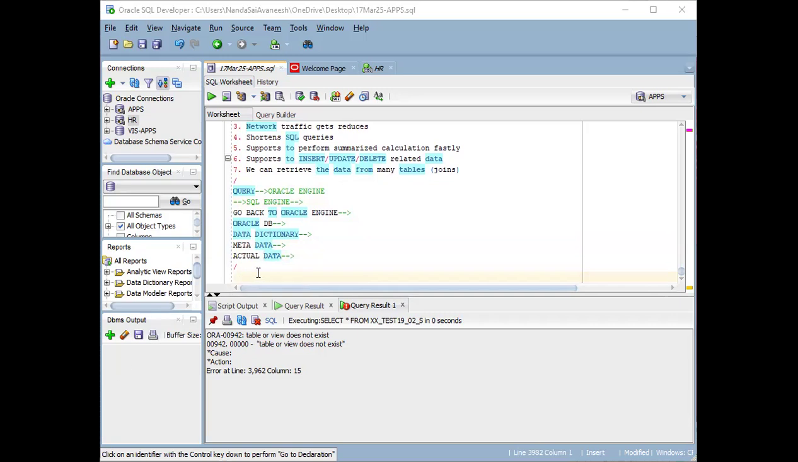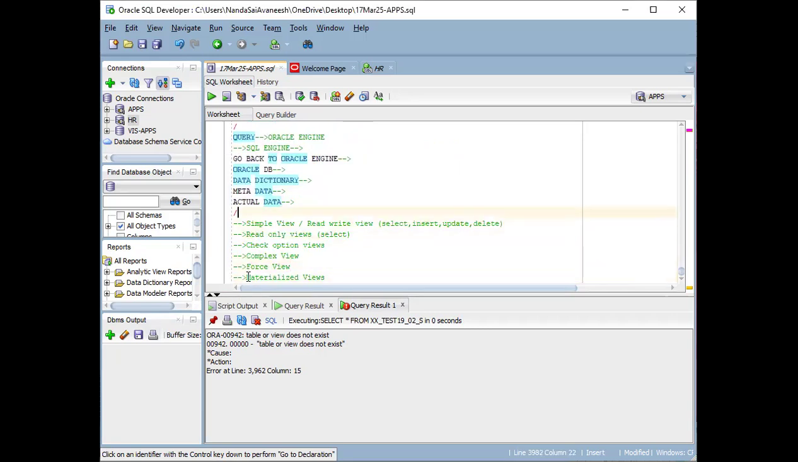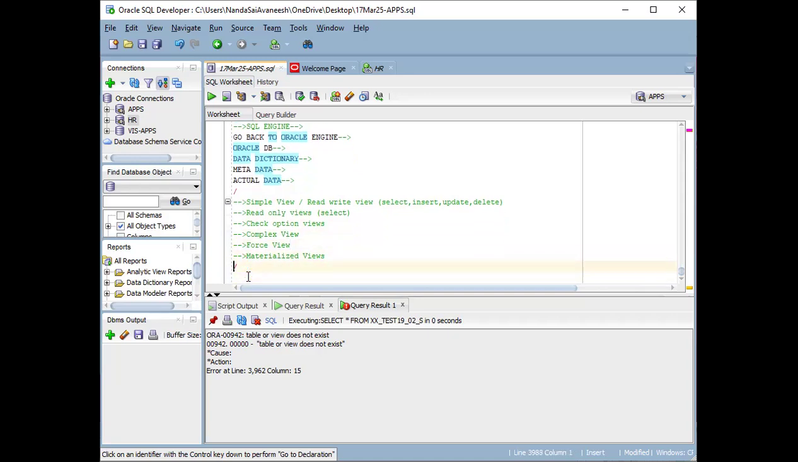So we have different views. One is the simple view or read write view. Select, insert, update, delete, we can perform on this simple view. Another is read only views. On the read only views, you will have select only. Next is check option views. Next is complex view, force view, and materialized view. These are the 5 types of views we are going to use.